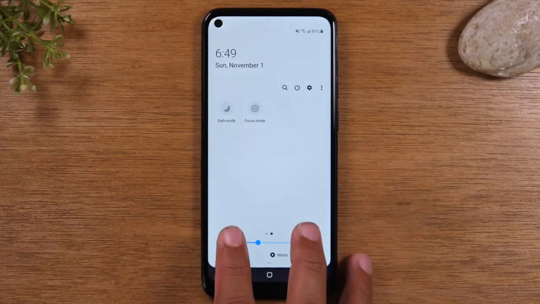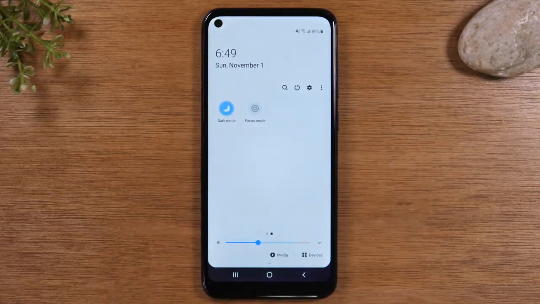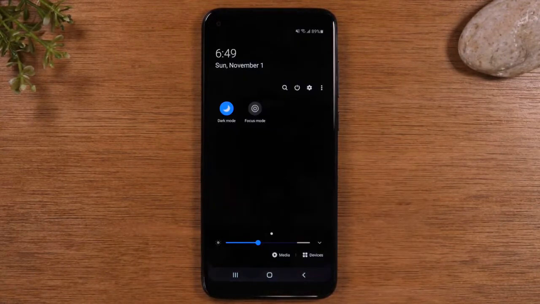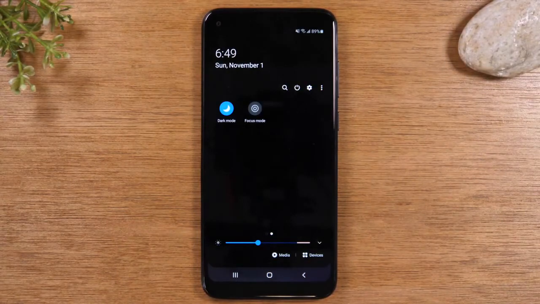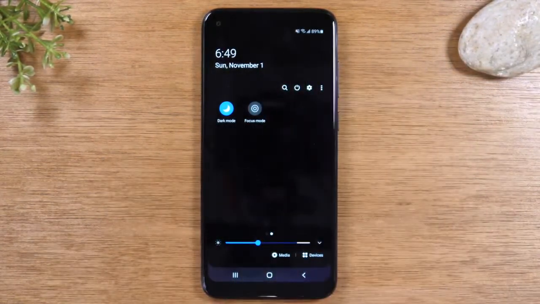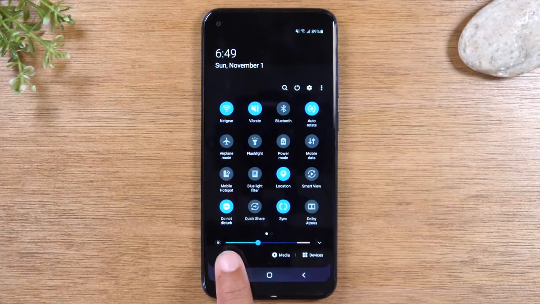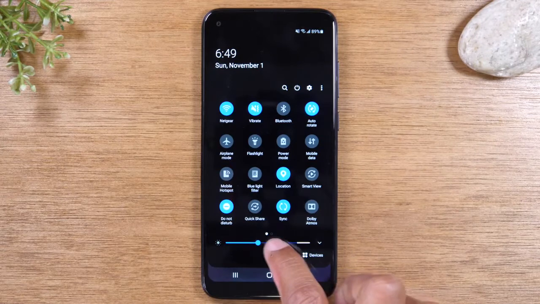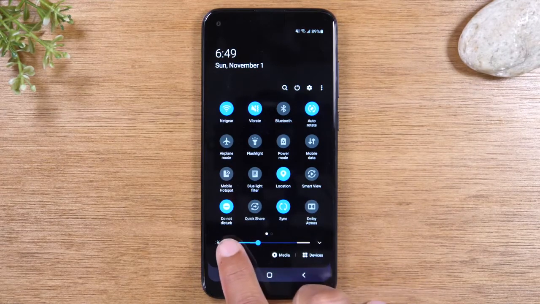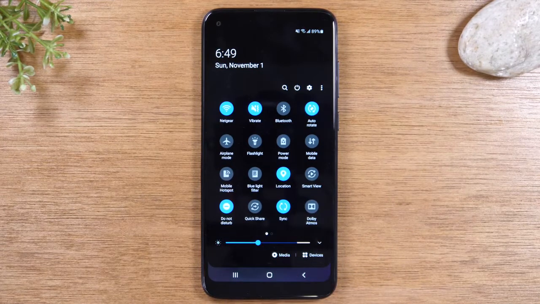For example, your dark mode. If I tap here, it will put the screen in dark mode, turn all the white menus into black. And now it gives you a cool little look. So that's kind of cool. Also, when you swipe down, it will give you the brightness bar that you can use to brighten or dim your phone screen. So that's cool there.